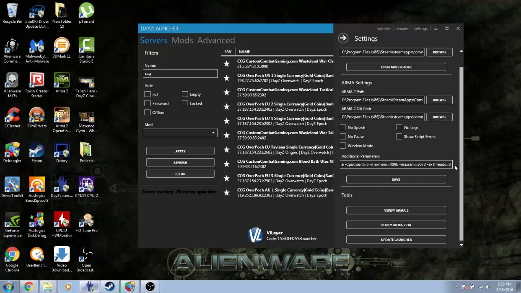The only thing you need to change about this is the amount of threads your processor has. I have 8 theoretical threads and 4 cores, so that means I have an 8 there. Some people might have a 12 or a 4, it's all dependent on your computer.